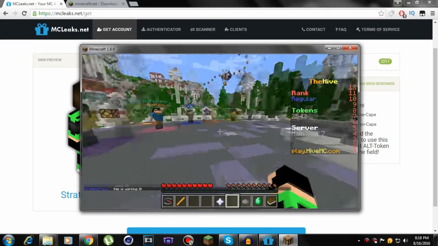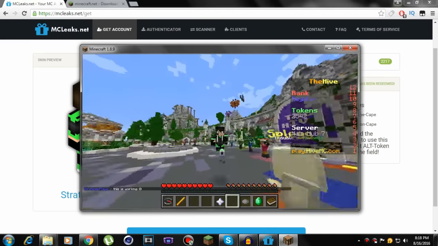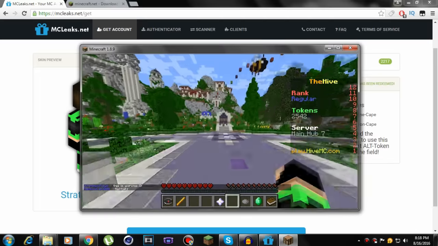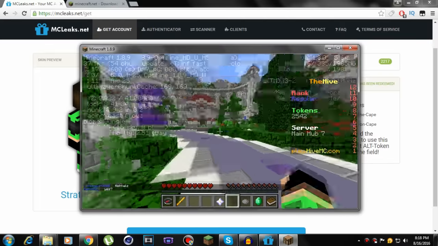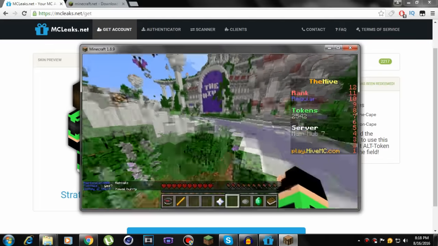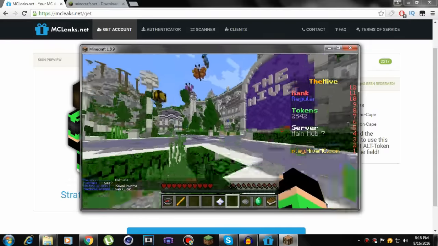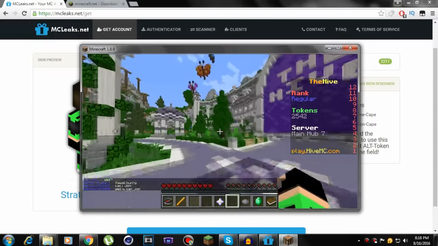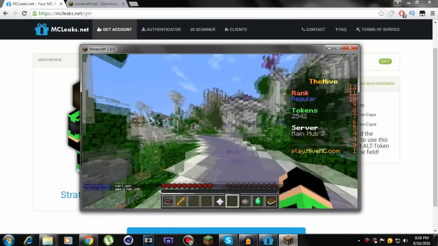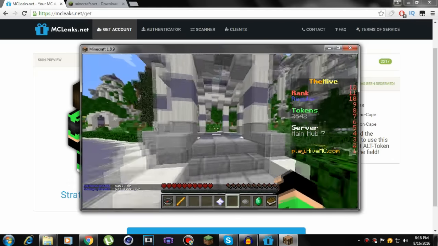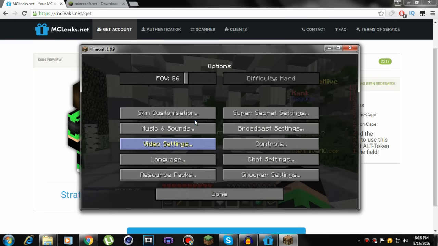And there you go. Strategy Place, man. And I'm on Hive MC. I'm lagging a lot, do not worry. I'm getting like 37 frames. Wow, that's sad. But anyways, guys, as you can see, I am on the Hive MC server and it's working beautifully. So yeah, I'm pretty happy. This works like a charm. I hope you guys are pretty happy as well.